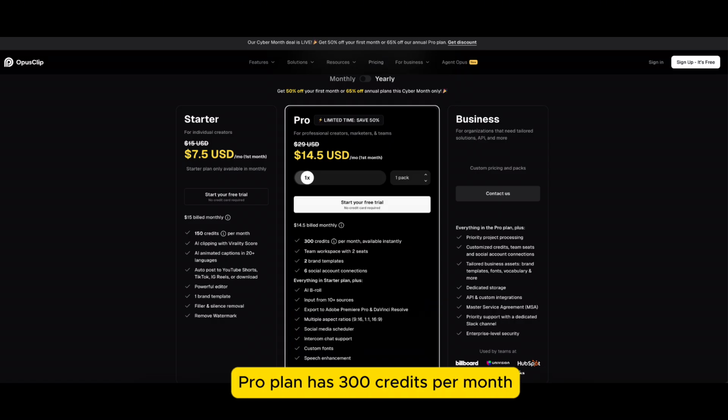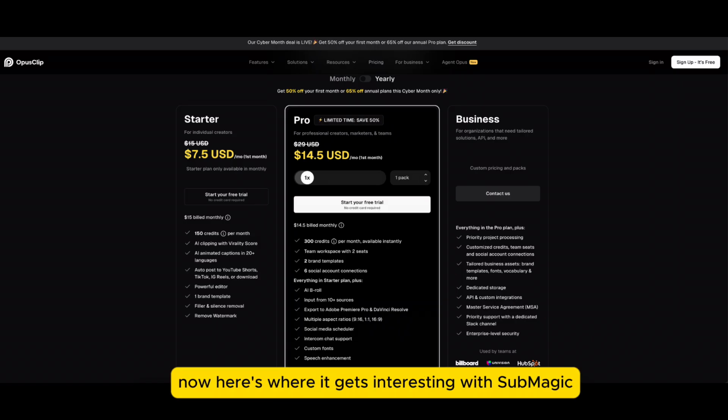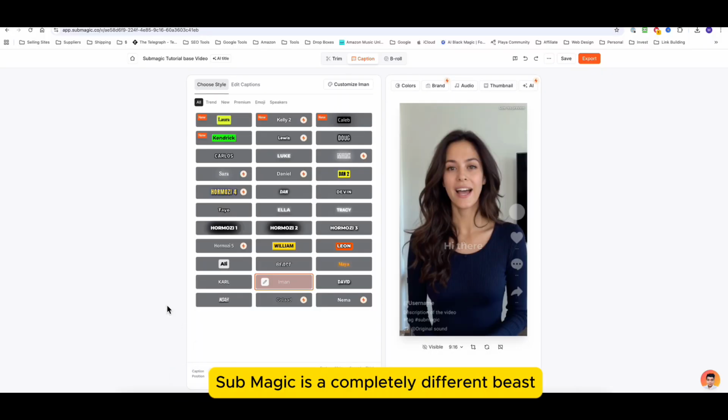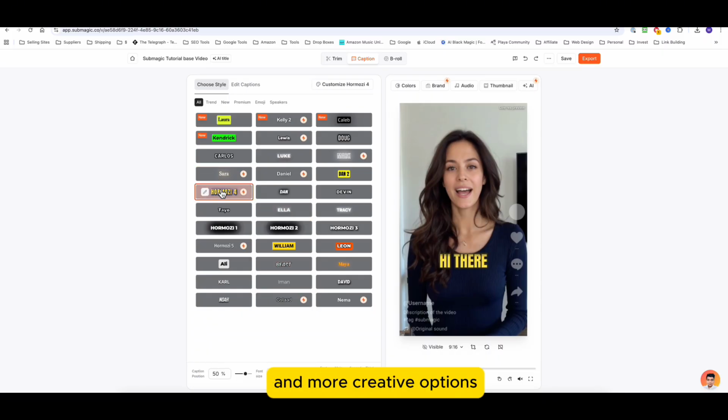Pro plan has 300 credits per month. Now, here's where it gets interesting with Submagic. Submagic is a completely different beast. What it's designed for: it started as a caption tool and evolved into a full video editor. It's built for creators who want more control and more creative options.